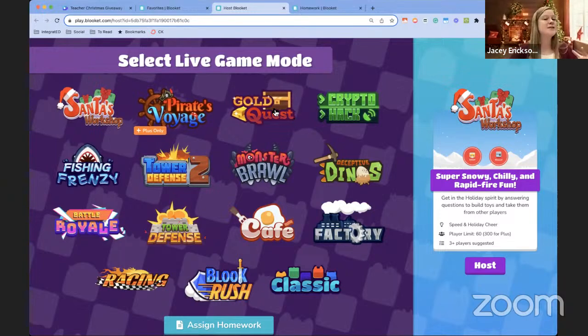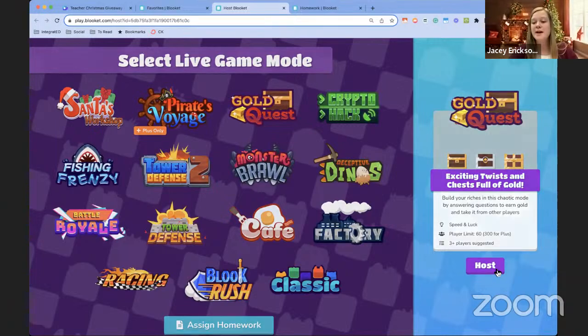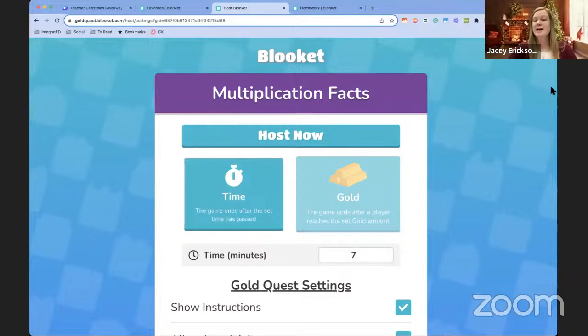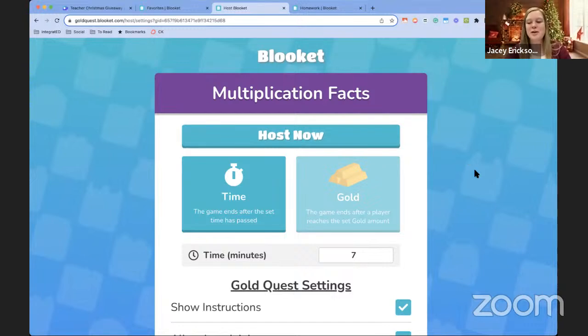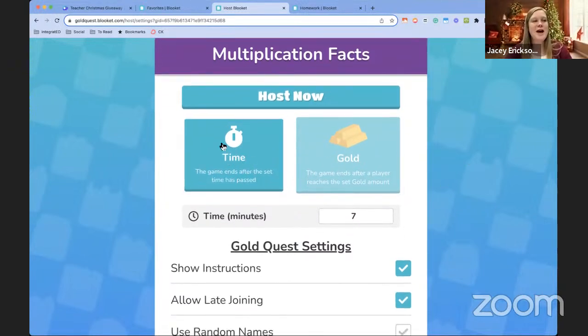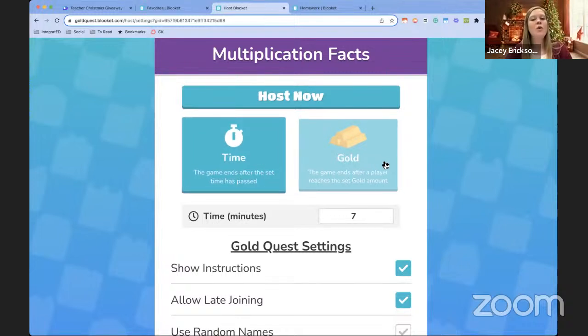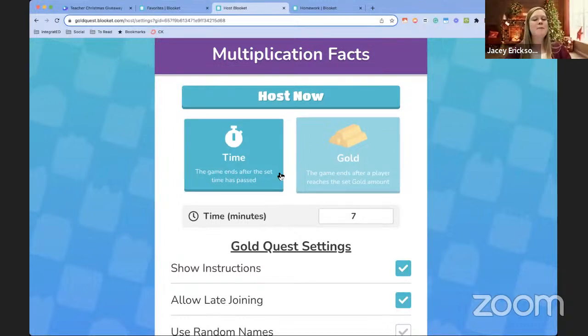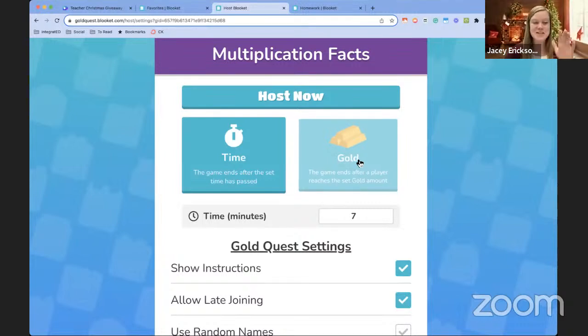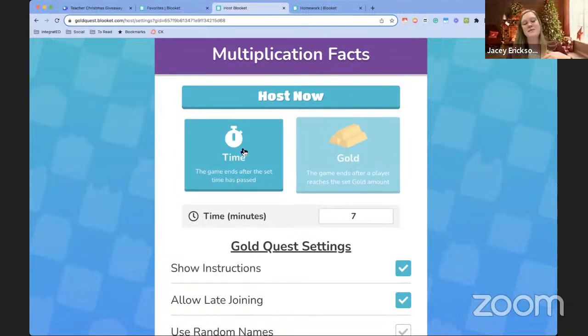We are playing Gold Quest. You would pick your game mode. From there, you are then going to decide the settings. Now, most often you can just say host now, because the settings are probably pretty close to what you want them to be. But just looking at them, you can have a time option here, or you can say the game will end after you reach so much gold amount. My preference is time. And you'll notice if you did the play it now game, I set that up wrong. I should have put time in there. I should have had 7 minutes of time.